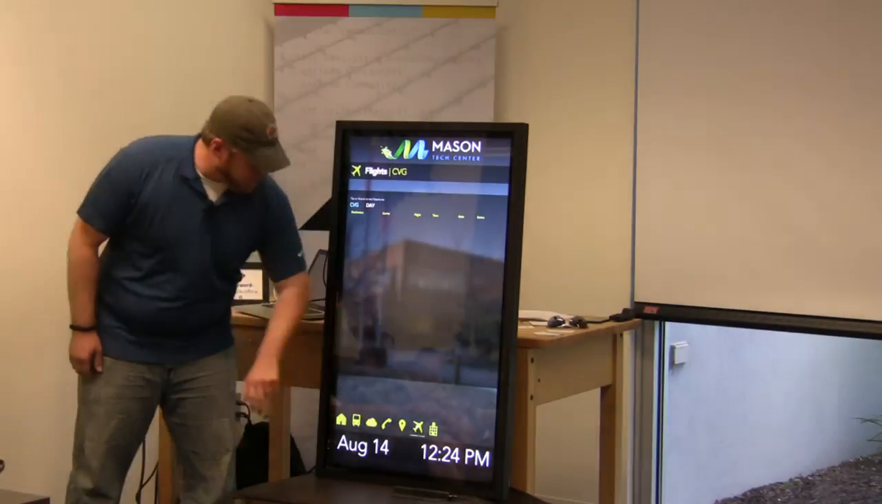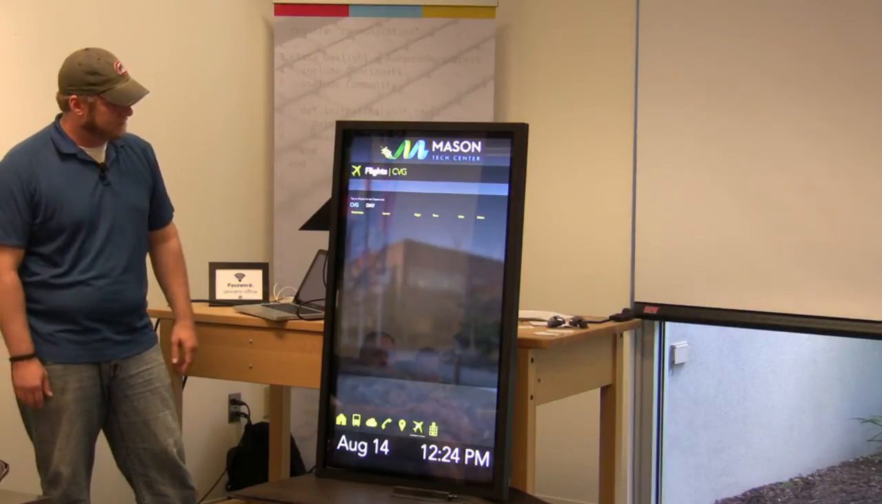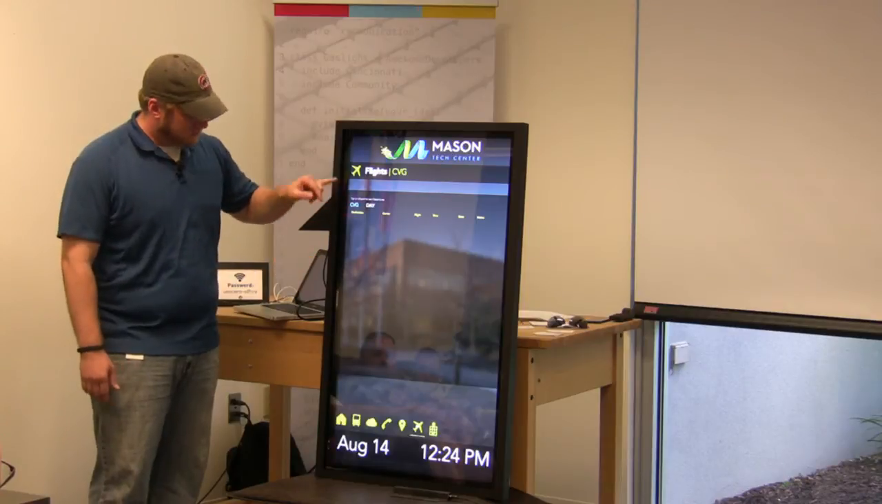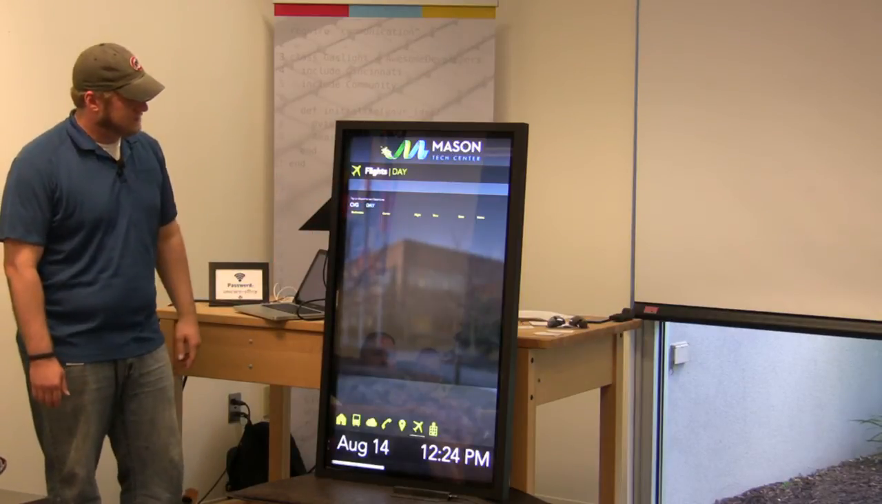And then the flights API, which wasn't working earlier, and I don't know why. They must have changed something. Oof. But normally, you know, you get a big list of flights and you can switch between Dayton and Cincinnati.